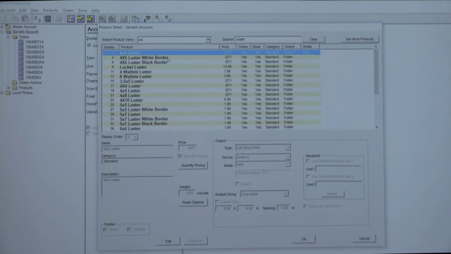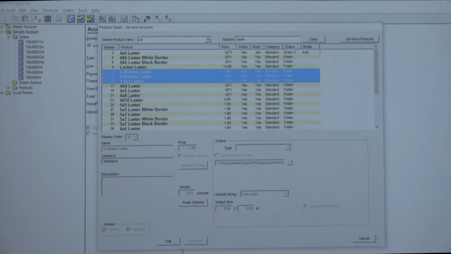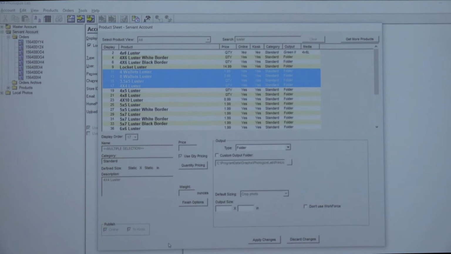You can also, I don't see a way to do it here in a viable manner, but you can also change multiples at the same time. You could select four different products, for example. Now, again, it's not going to work in the case that I'm working on here, unless you're going to send everything to a folder. But you can change multiple products at the same time. Just something to keep in the back of your mind.